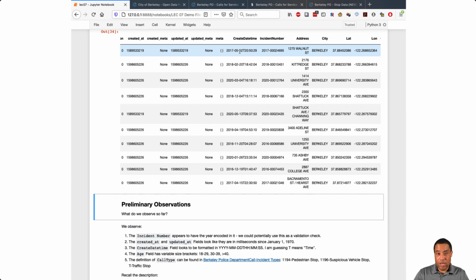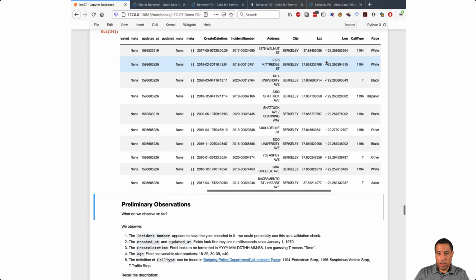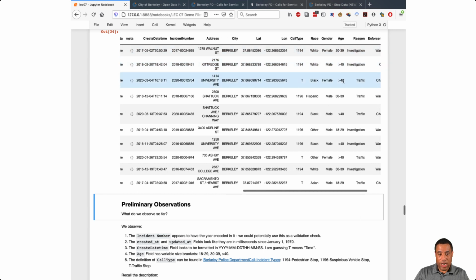This looks like a timestamp. The T, I'm guessing, means time. Again, we don't know what time zone it's in. The time zone's not included in this, so we'll potentially assume it's local time. But that means we also would have to account for things like daylight savings time. We can see that the age field has variable size brackets.